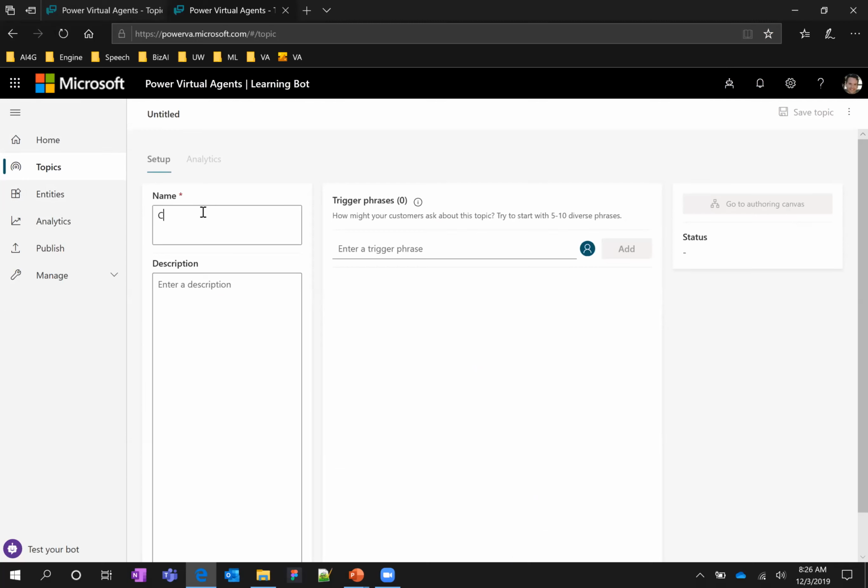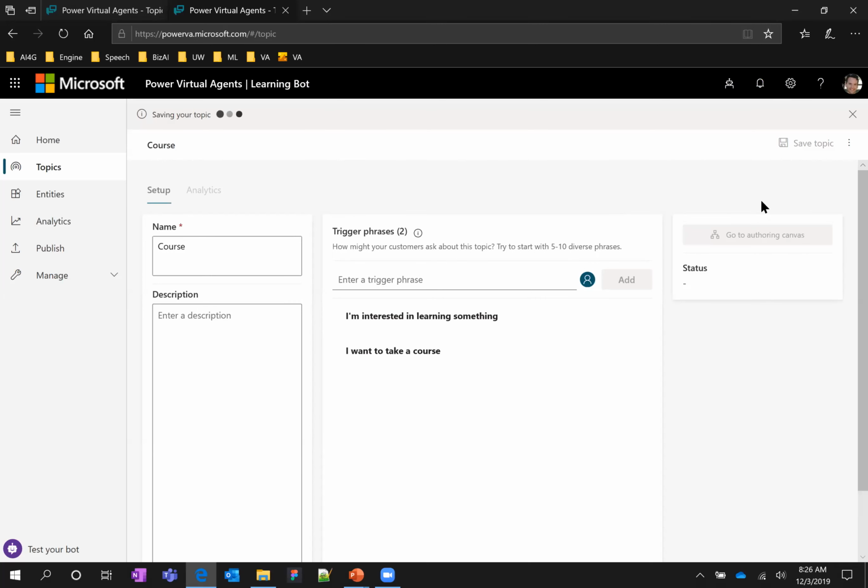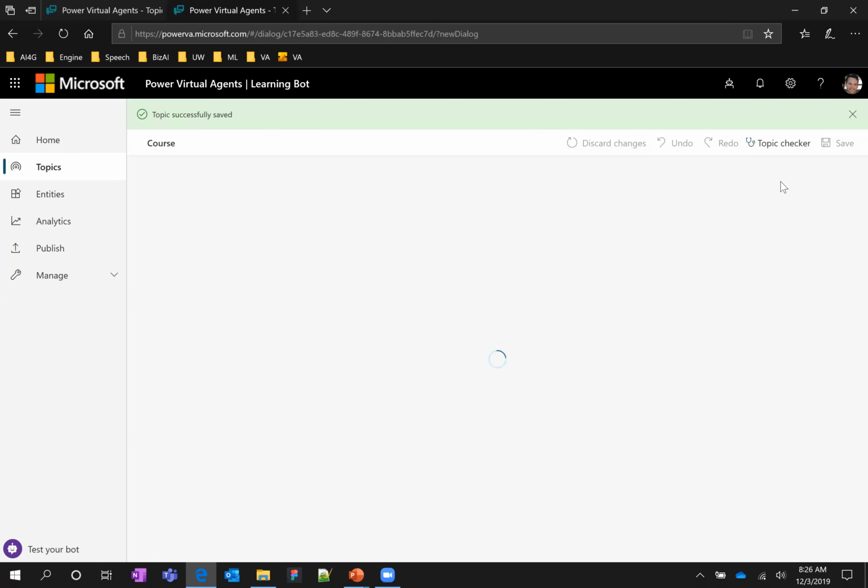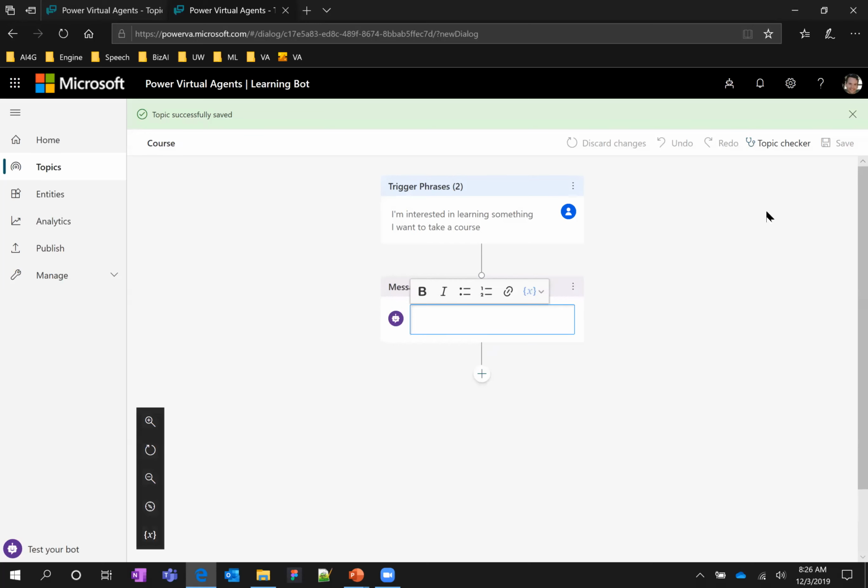Let's call it course. In order to start the conversation, the user needs to say something. So let's say the user wants to say, I want to take a course. I'm interested in learning something. And you can add a few more here to add some variety around what you want the user to be able to say to get into this specific topic. And then we go into the authoring canvas, where we can add a little more detail.